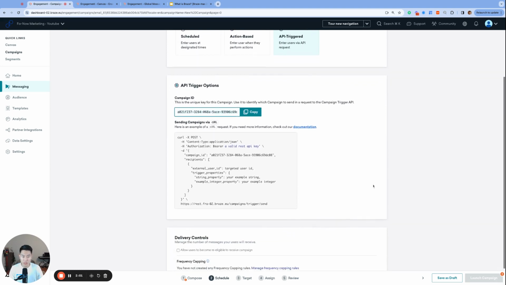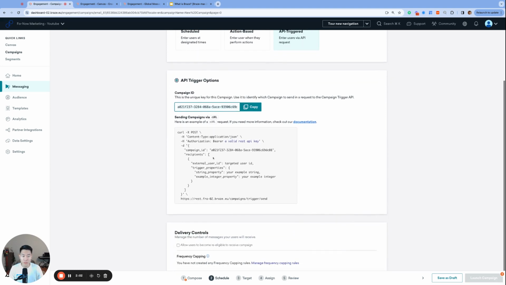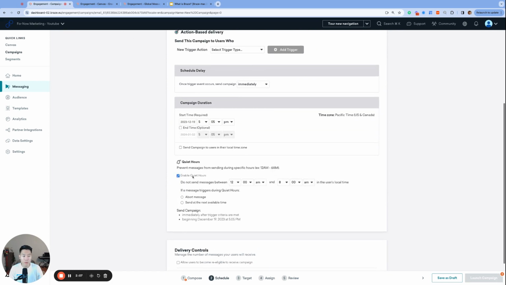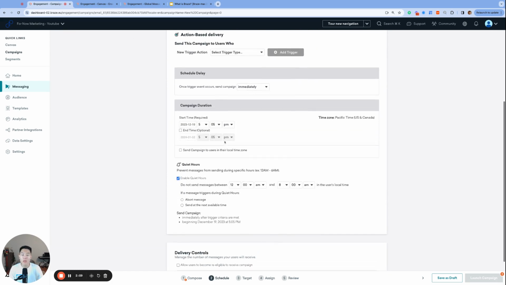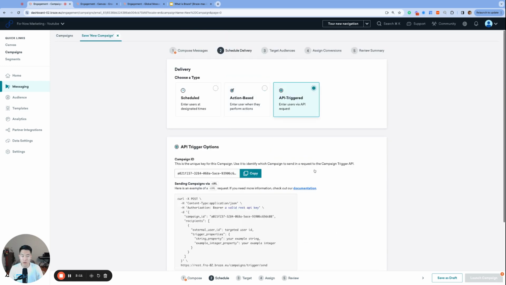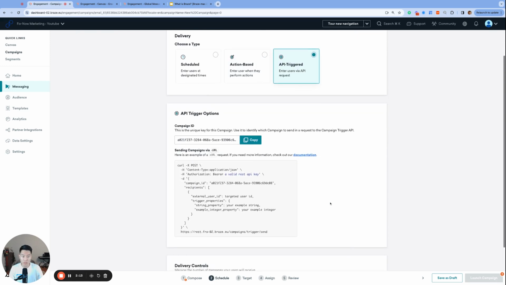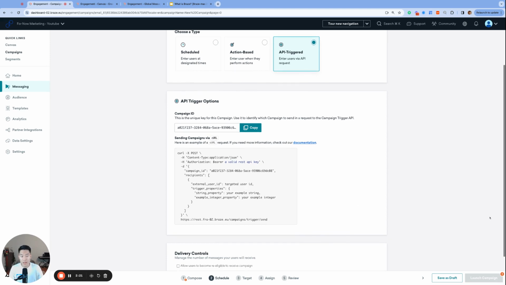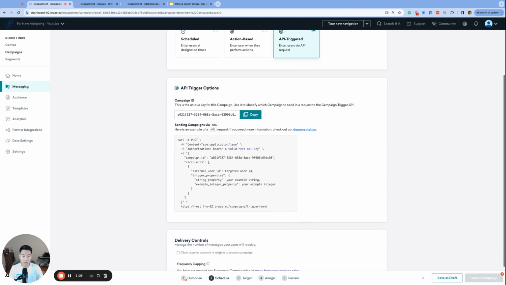Unfortunately, with the API triggered option, we don't really get the option to add any of the additional features that we discussed yesterday, like quiet hours or campaign duration. However, API triggered messages are often used for transactional messages. So from my experience, I've had no issues without these missing features. And if these features are absolutely necessary, then the engineering team may be able to implement some of that custom logic for the marketing team.